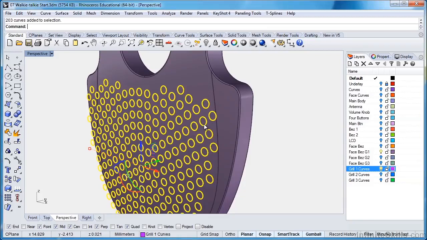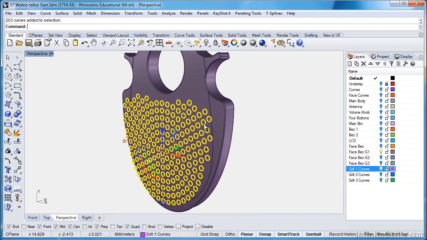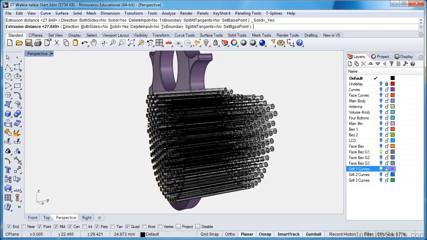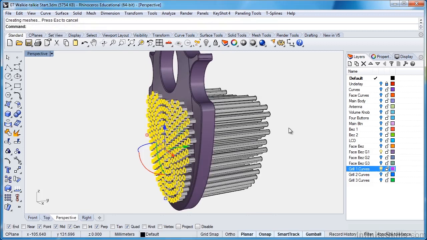In this lesson, we will continue building our 3 speaker grill options. Now remember, we have these all grouped, so it's kind of nice. I can select all of them at once. And I'll just go up to the solid menu. I'll choose extrude planar curve. And I'm just going to drag these backwards like this.